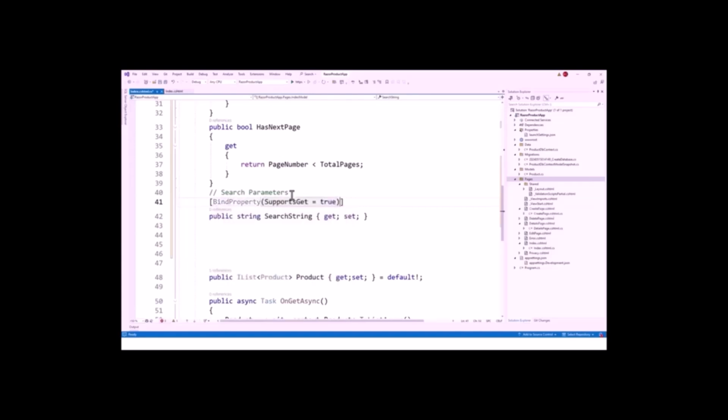And supports get true on this search string, which is a string with public accessibility. Now this search string will be used for searching the product, and we'll come to that later.